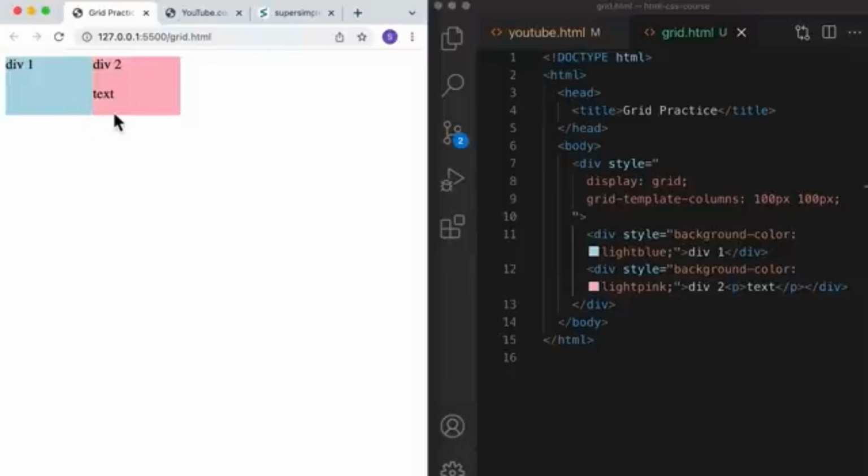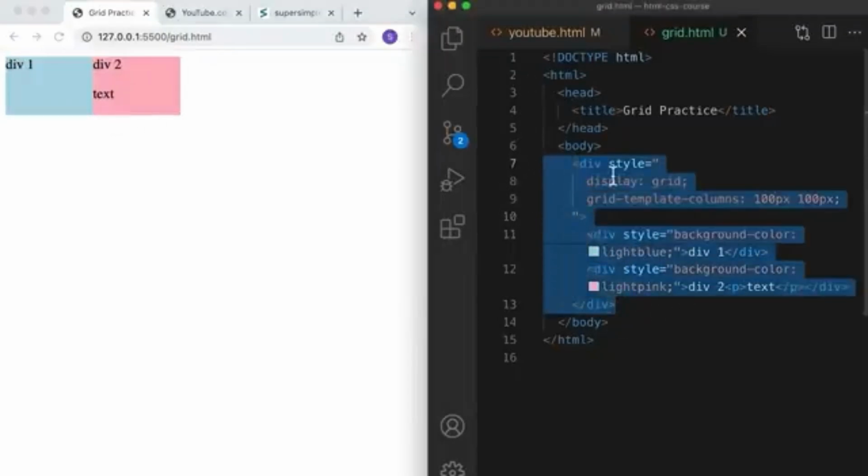All right, so that is our basic grid. Now we're going to create another grid to practice with. We're going to go into our code. We're going to copy all of this, and then we're going to paste it below.